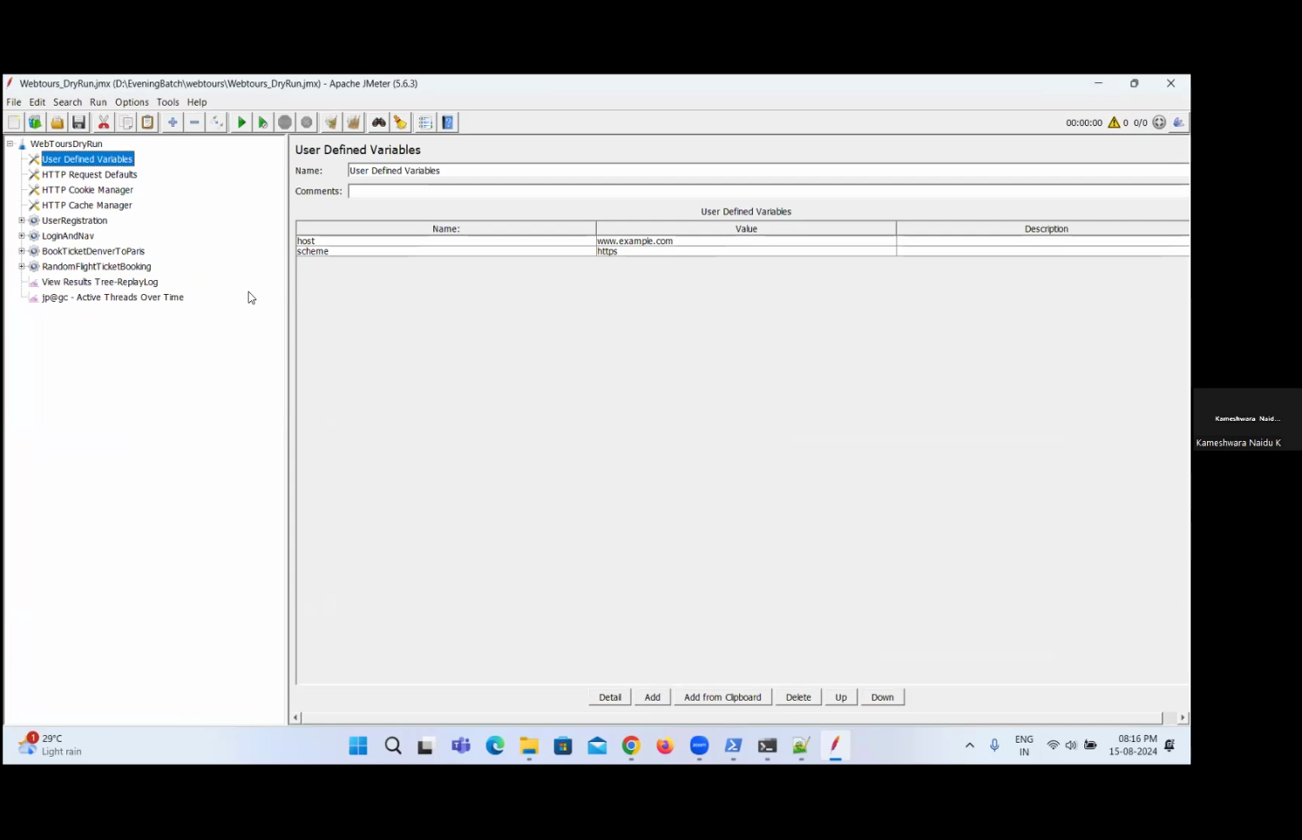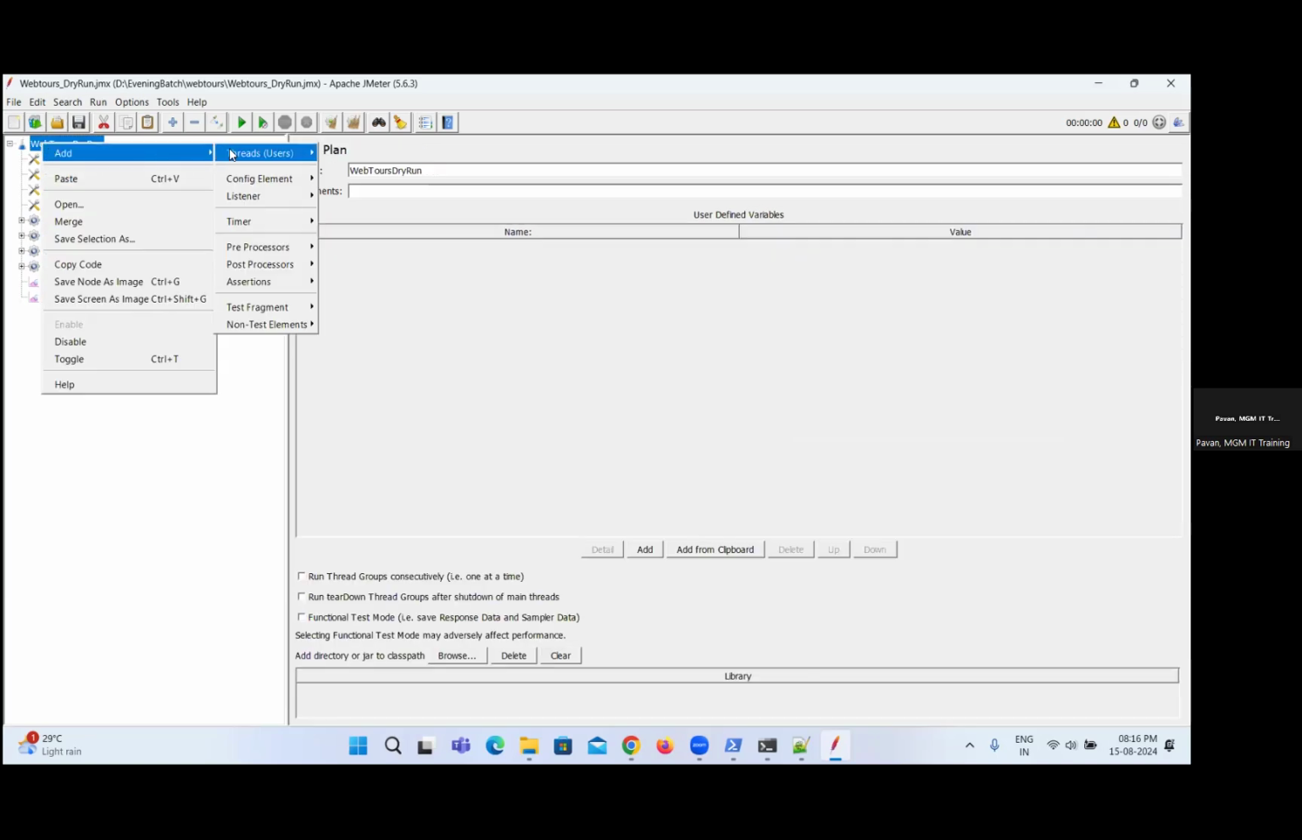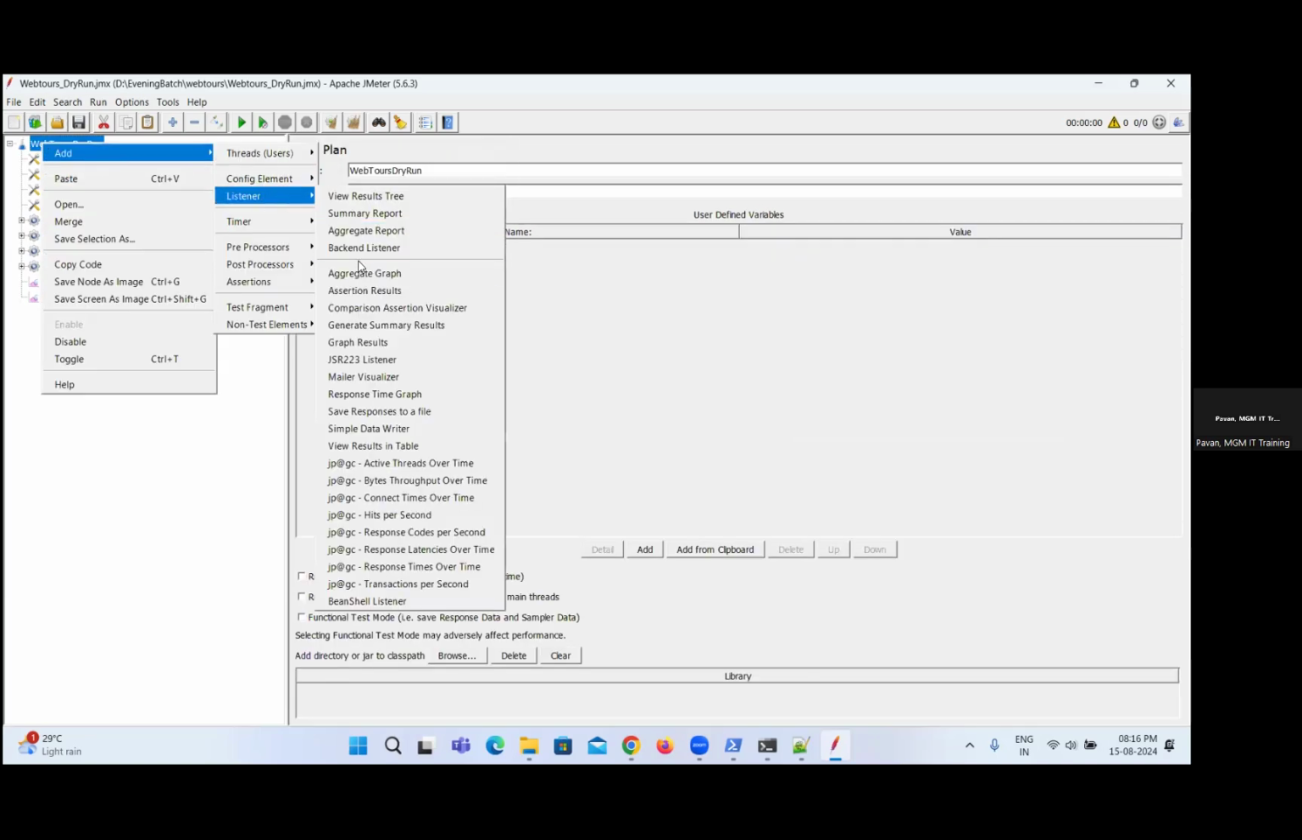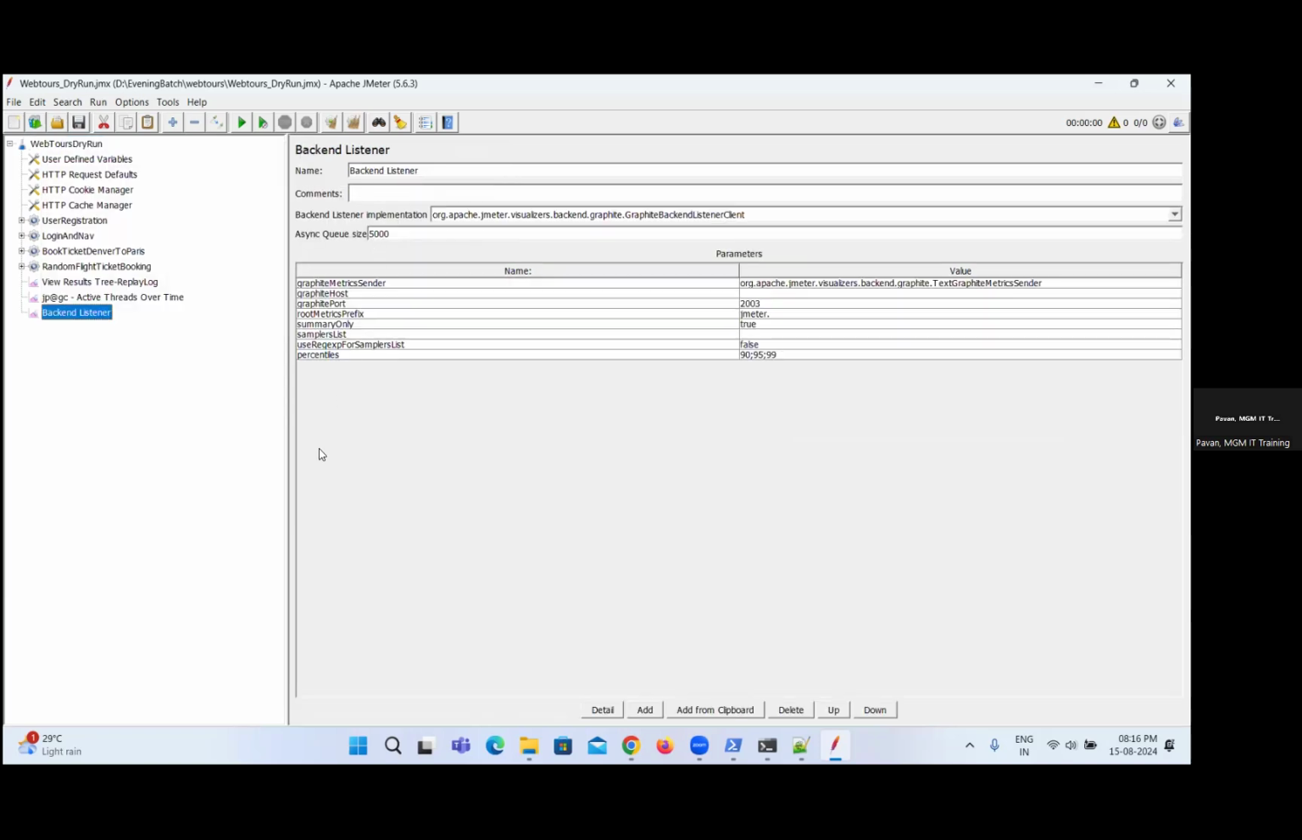Now right click on the test plan. On the JMeter side, we need to add a listener called backend listener. Select that backend listener. Now there is a drop down, backend listener implementation, on the top. Click on the drop down and select the third option, InfluxDB backend listener client.